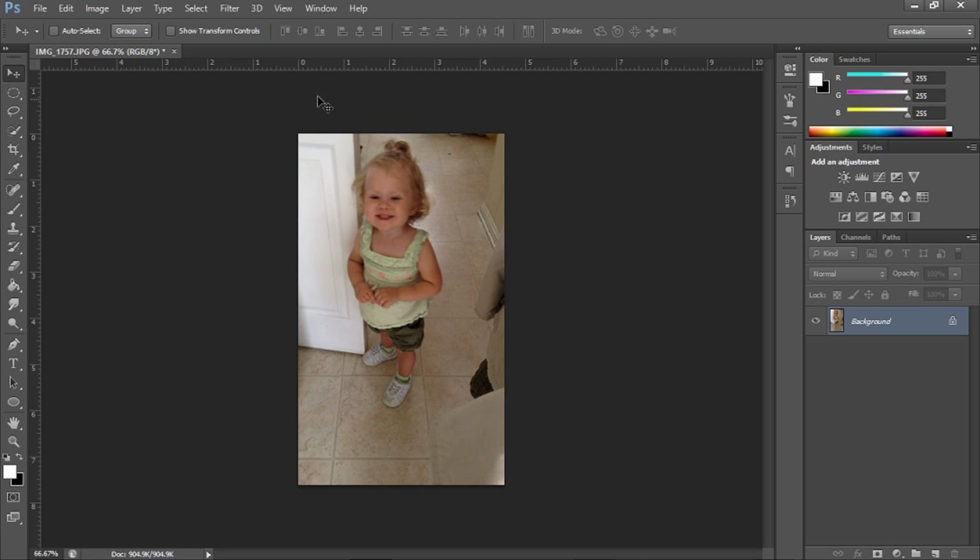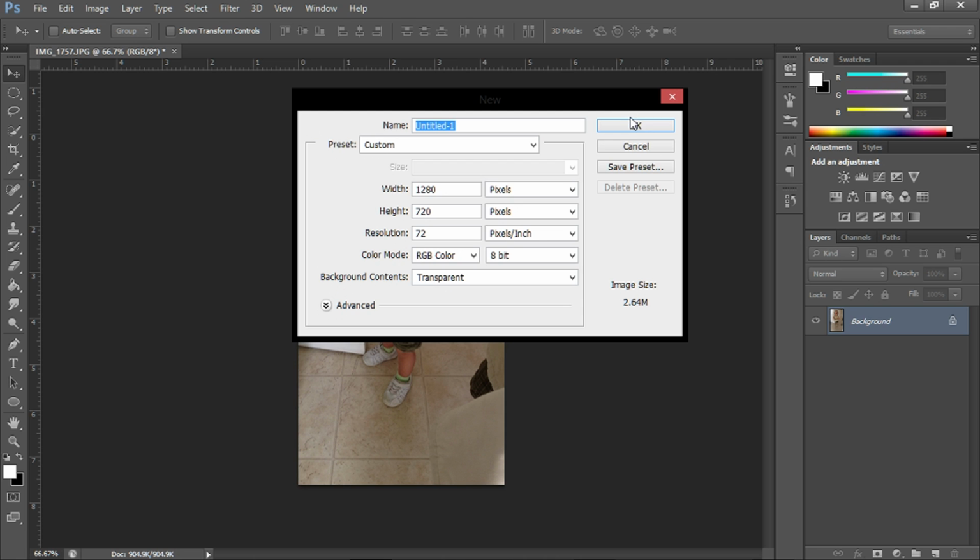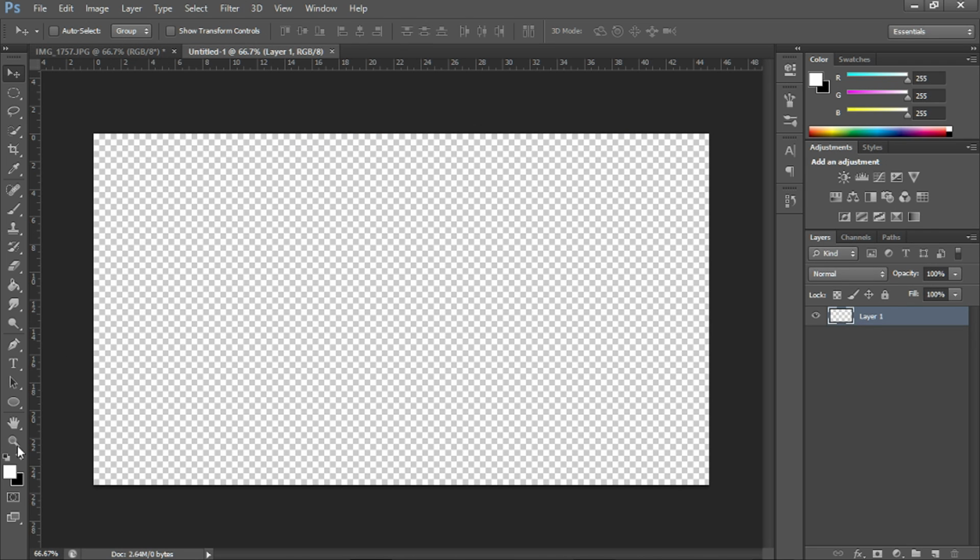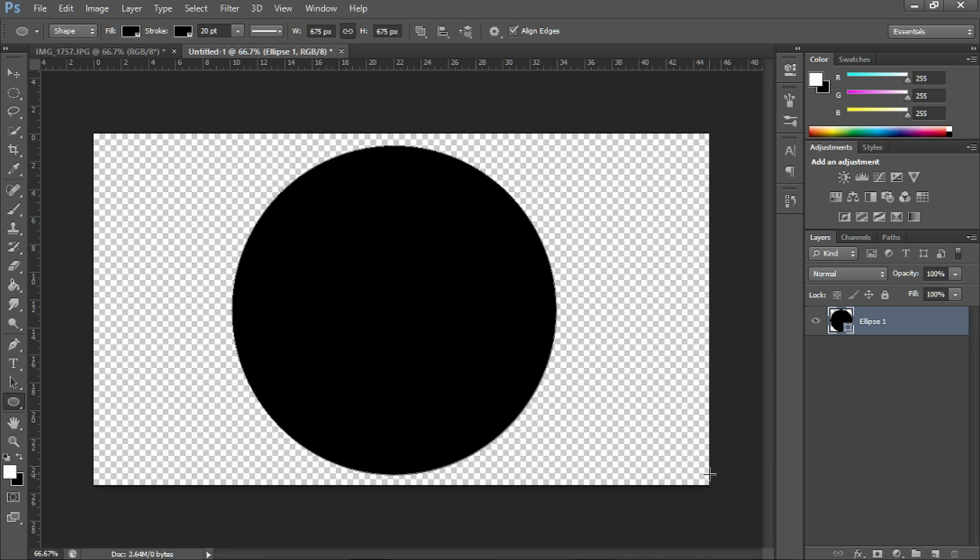So let's get into it here. I've got a picture loaded up already. This is my daughter. Now what we're going to want to do is open up a new file. We're going to leave the photograph there, open up a new file, and create a brush. So I'm going down to my ellipse tool, getting all my settings set up, and then I'm going to hold shift and drag out a circle.